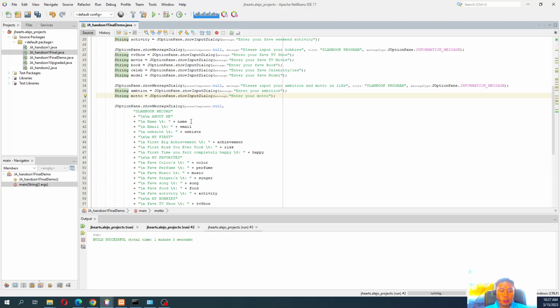We can check on it. We can run it. So the program will say, welcome to the program. Click OK, and you can see that you now have this: please input your personal information. Click OK. Now enter your personal information.